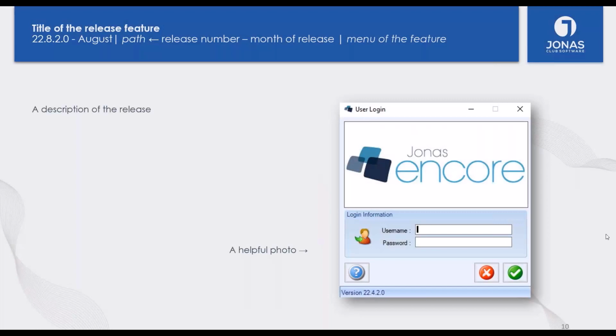And the last one I want to talk about here is an example of what you're going to see throughout the presentation today. Pretty much all of the slides will look like this. You can see what the title of the release feature is, followed by the release number and month. So this means that you have to be on this release number for your Encore in order to have access to the new feature. Besides that, it also shows you where you could find the feature in the software, and we've also provided the description of the release itself. And you can find a photo to show you what the new feature looks like.